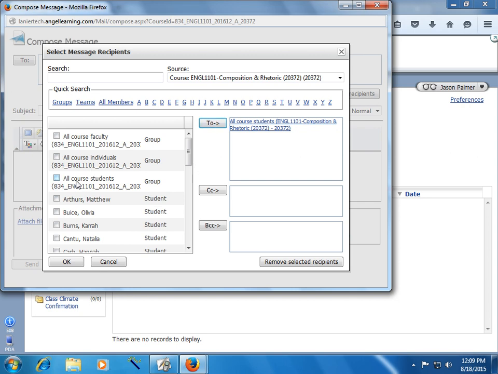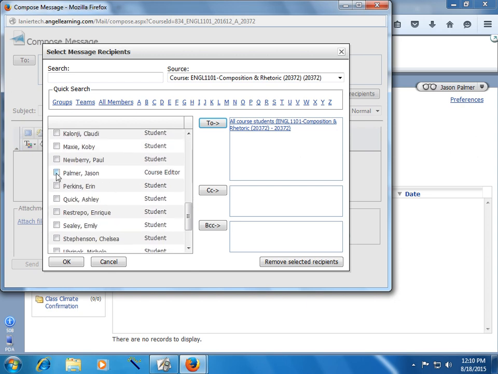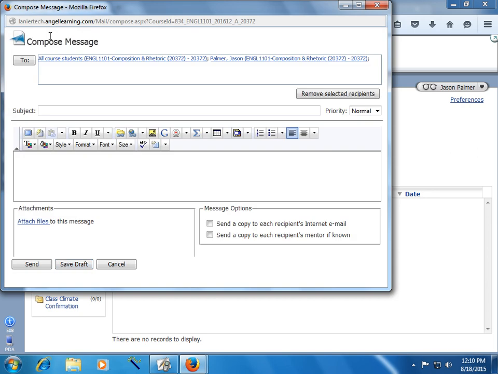So if you wanted to send a message to all students in the class, you can do that. If you want to send it to me, Palmer, and I should be here somewhere, make sure to put it in that To box, then click OK. Your recipients will appear in that To box up there. Type a subject, type your email, and send, just like sending email. This is the primary mode of communication. This is what I would prefer, because I get to sort all my emails by class, so I know where it's coming from, all right? Any questions about that?